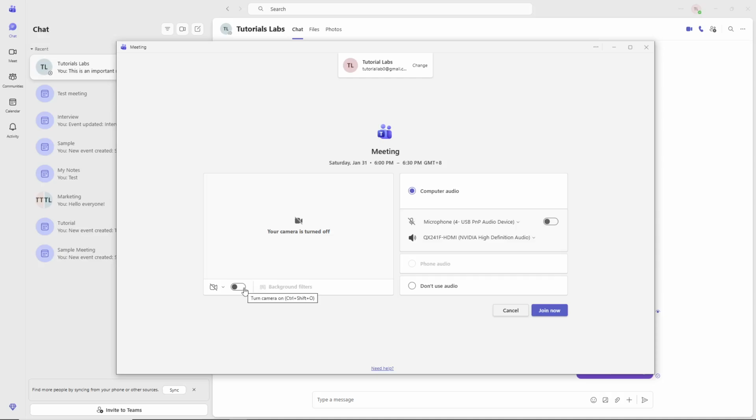Once you've adjusted your settings to your liking, look for the button that says Join Now. This button is typically prominently displayed on the screen, often in a bright color to make it easy to find. Click on Join Now and you'll be connected to the meeting immediately.